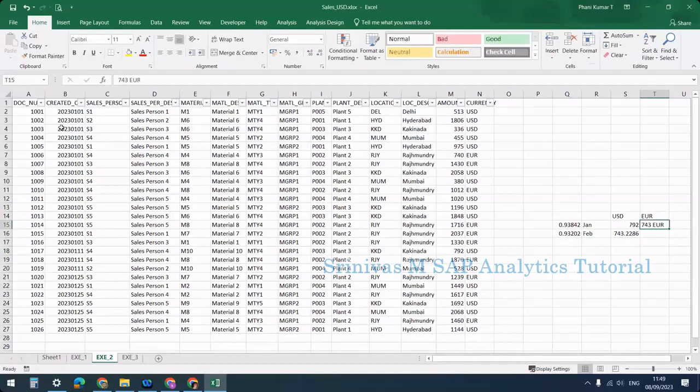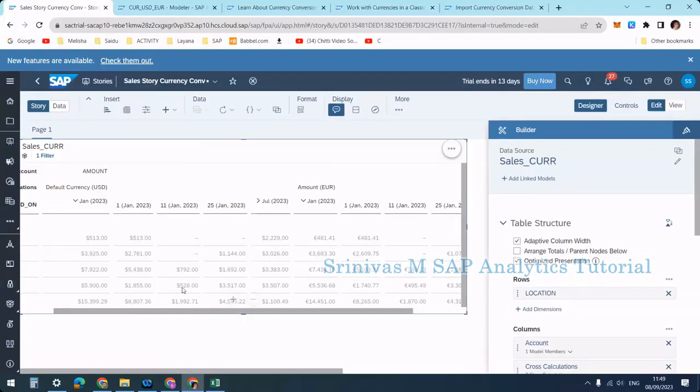So even though the exchange rate is not available for January 11th, it is considering the data from the first date of the January month, and it is doing the currency conversion. Okay.